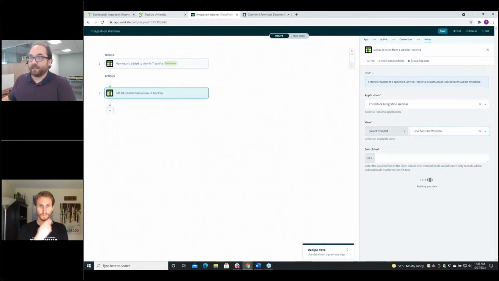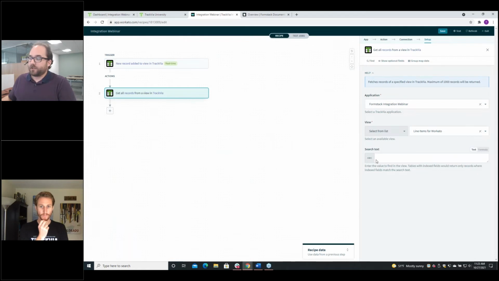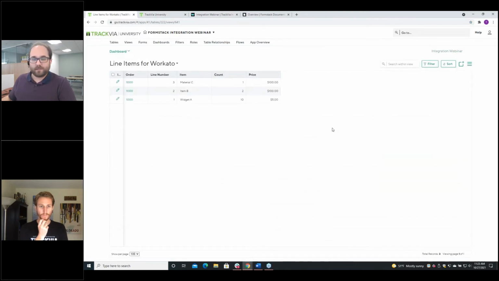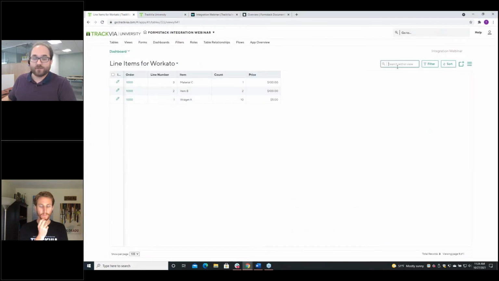So this is another view that I've created over here. Line items for Workato is just showing the line items that are ready to go, that belong to this item. So I'm going to have Workato go in and grab them all. There's also the search text box. We're going to use this. This box means that when Workato goes here to get it, Workato is effectively coming to this view just like this, and anything that I put here, Workato is going to enter into the search box. And then it's going to bring back every record that's still there after it has done that search. So if I put 3 in here, I'm only going to get one of these line items, and it's going to come back that way.